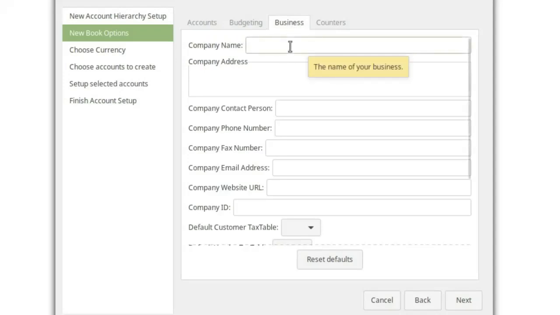Let's do company name here. So we'll call this, let's call this our new corp. And with our new corp, then we want to give it an address. Let's just call this 123 Main Street.